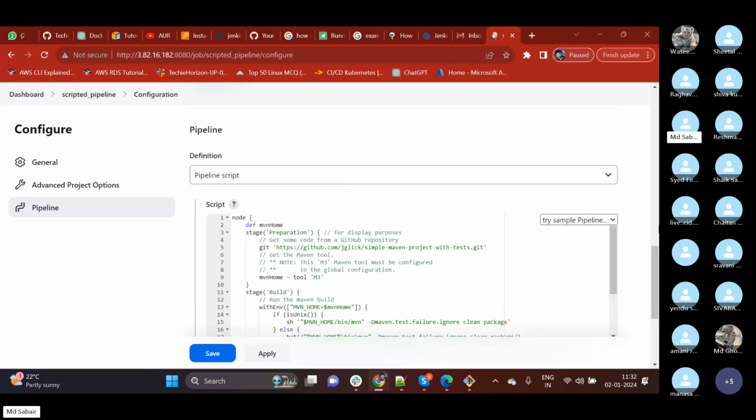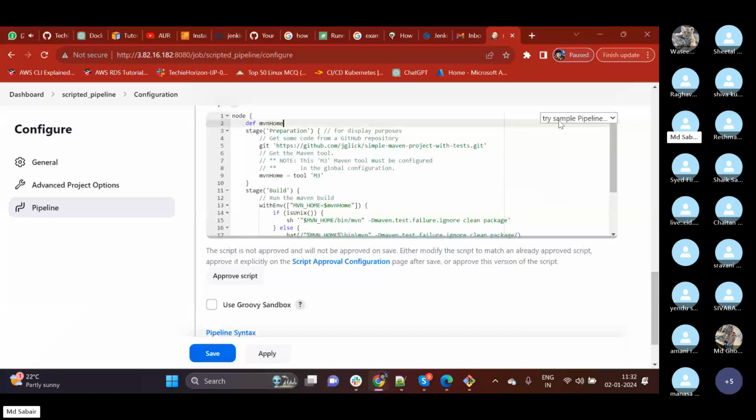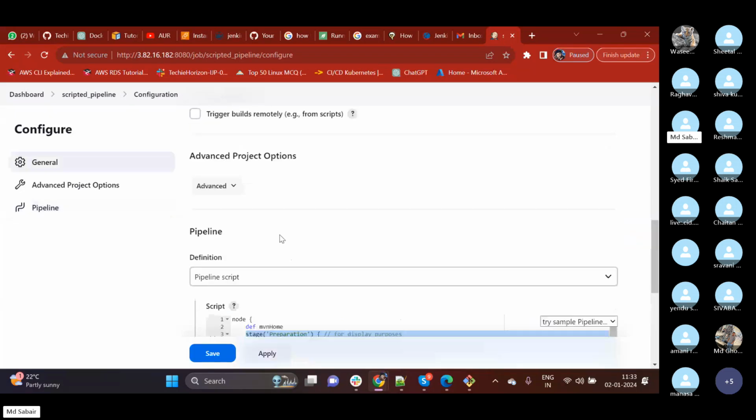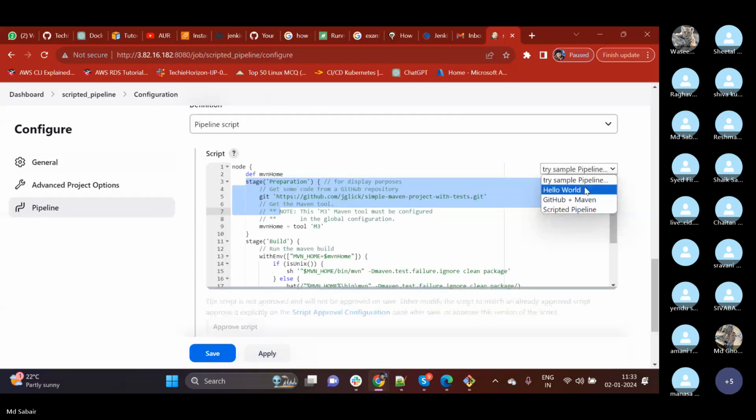Here we have one more option called scripted pipeline. If I click this, which pipeline is this now? It is a scripted pipeline, because it starts with node. Then we are trying to define the Maven home path, and then we have the different stages. This is quite complex to understand.